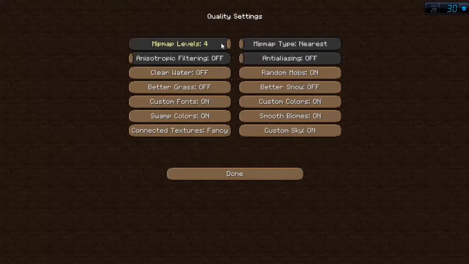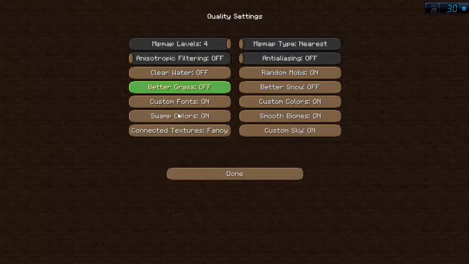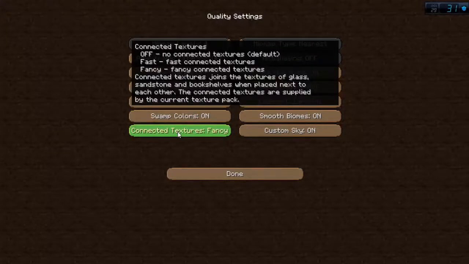Quality here. MIP map level 4. MIP map type nearest. Anisotropic filtering and anti-aliasing has to be off. Clear water off. Better grass off. Custom fonts, basically, if you have a custom texture pack like I do, you can have it on or off, it just makes it look cooler. Connected textures, can leave it on fast.